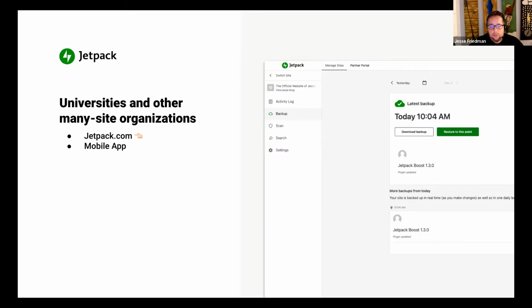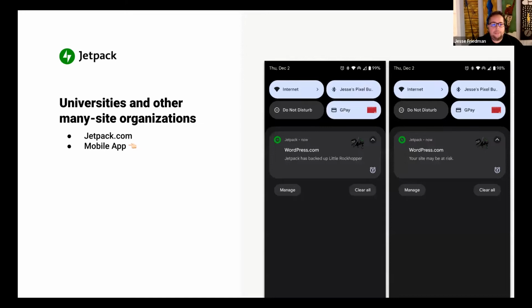But on jetpack.com, you can log in and you can see when your last backup was taken. You can see if there are any malicious files found through the scanning service. You can configure our search tool, which provides cloud-based searching, which is perfect for large sites or e-commerce sites. And we also have the activity log. So definitely take a moment to check out jetpack.com as a backend and log in there.